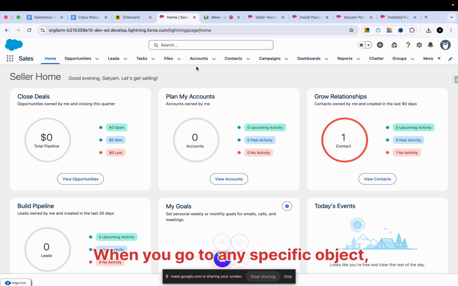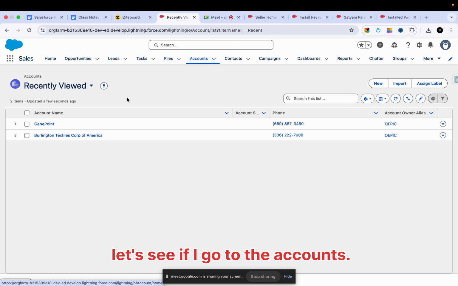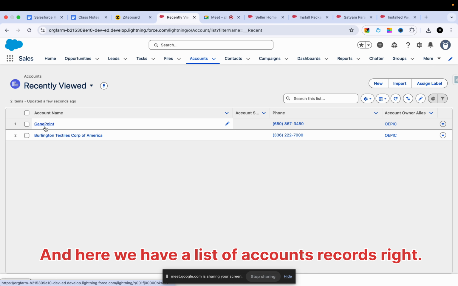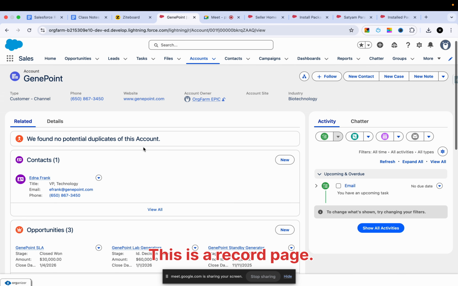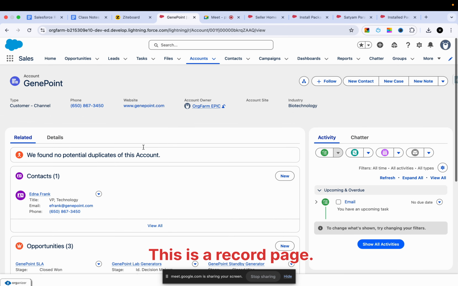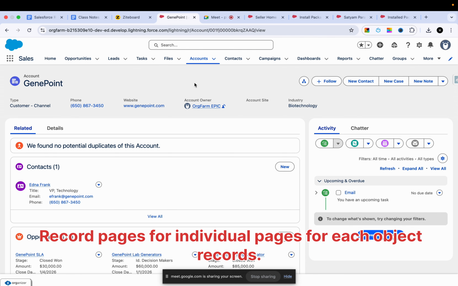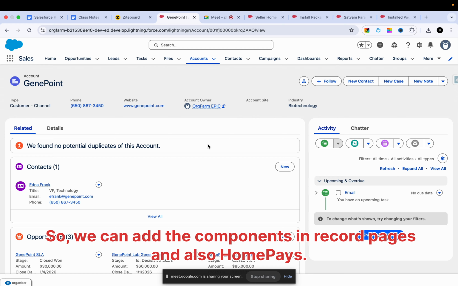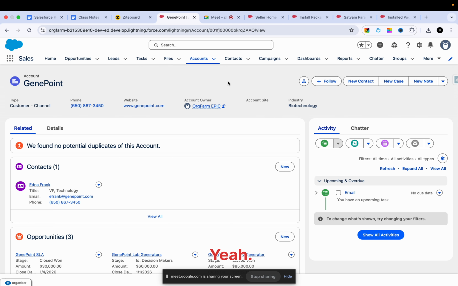When you go to any specific object, let's say I go to Accounts, and here we have a list of account records. If we click on any record, this is a record page. So the home page is for the entire application. The record page is an individual page for each object's records. We can add components in the record pages and also home pages. There are other places we can add them also.